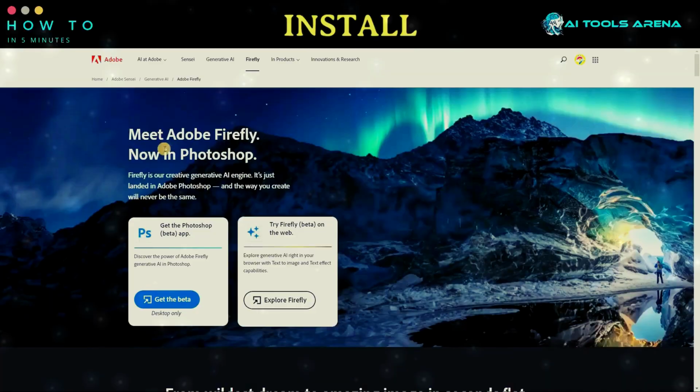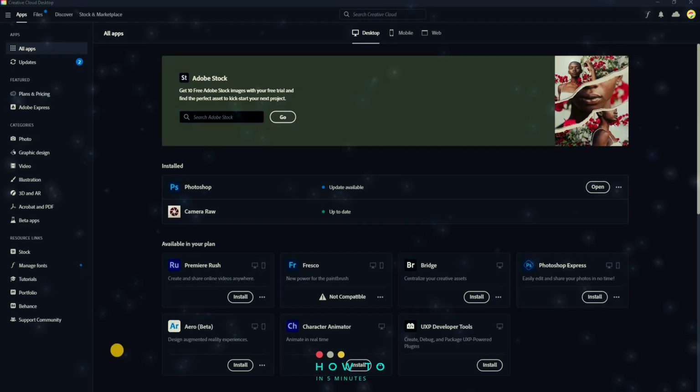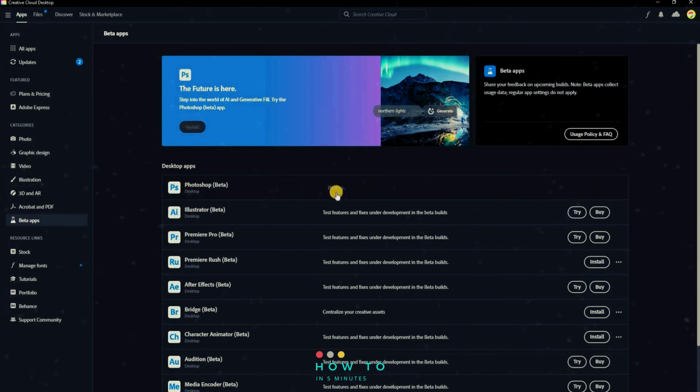Installation. To install Adobe Photoshop with AI support, you will need Adobe Creative Cloud installed on your computer. If you don't have Adobe Creative Cloud, you have to register for an Adobe account and download the Adobe Creative Cloud installer. You can find the download link in the video description. Once you have finished installing Adobe Creative Cloud, open the application and click on the Beta Apps menu. Click on the Install button for Adobe Photoshop Beta and wait for the process to complete.